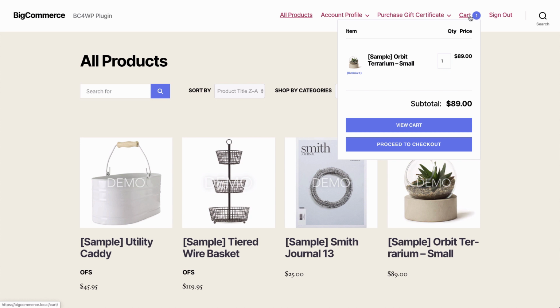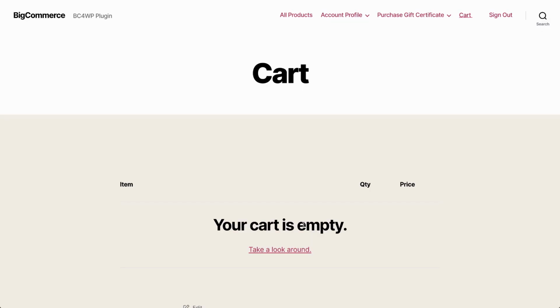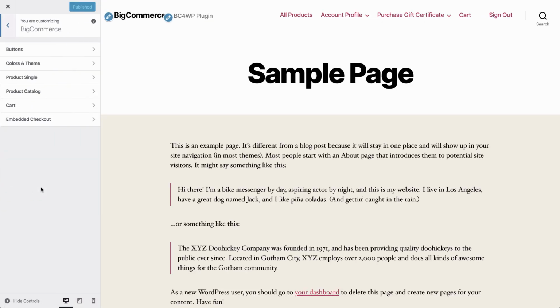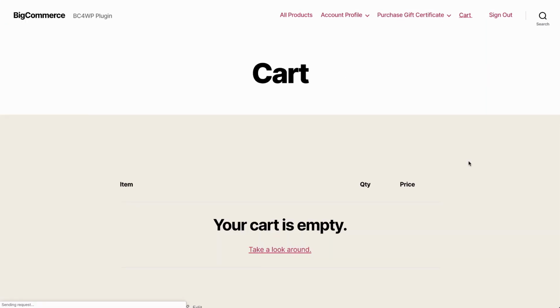We also fixed a wrapping issue in the mini cart widget and addressed minor display issues with the product component and various buttons. Next, we added a setting in the customizer to set the empty cart link destination. Previously, an empty cart showed a link to take a look around, and that link went to the homepage by default. Now that link can be set to the homepage or the product catalog.